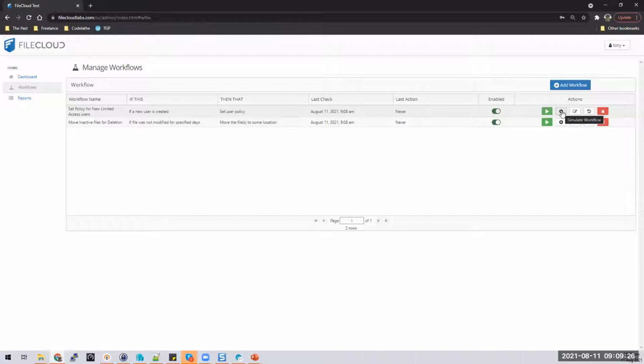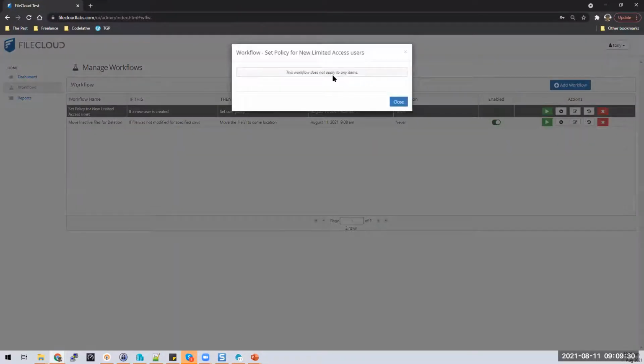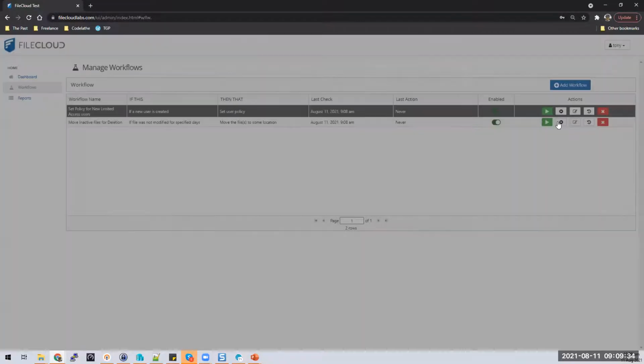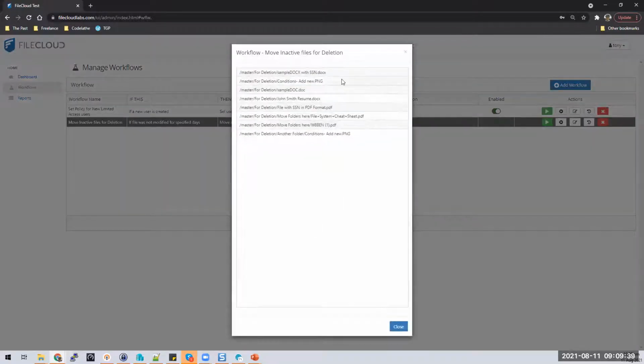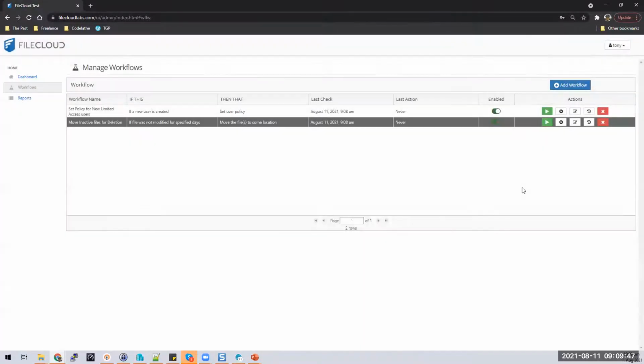The other play button is basically to simulate the workflow. So you could simulate the workflow to see the data being returned. Say, for example, the second report that I have here. I could see that these are the documents that I will be moving for deletion. So basically, it returns the data, but will not implement the action.